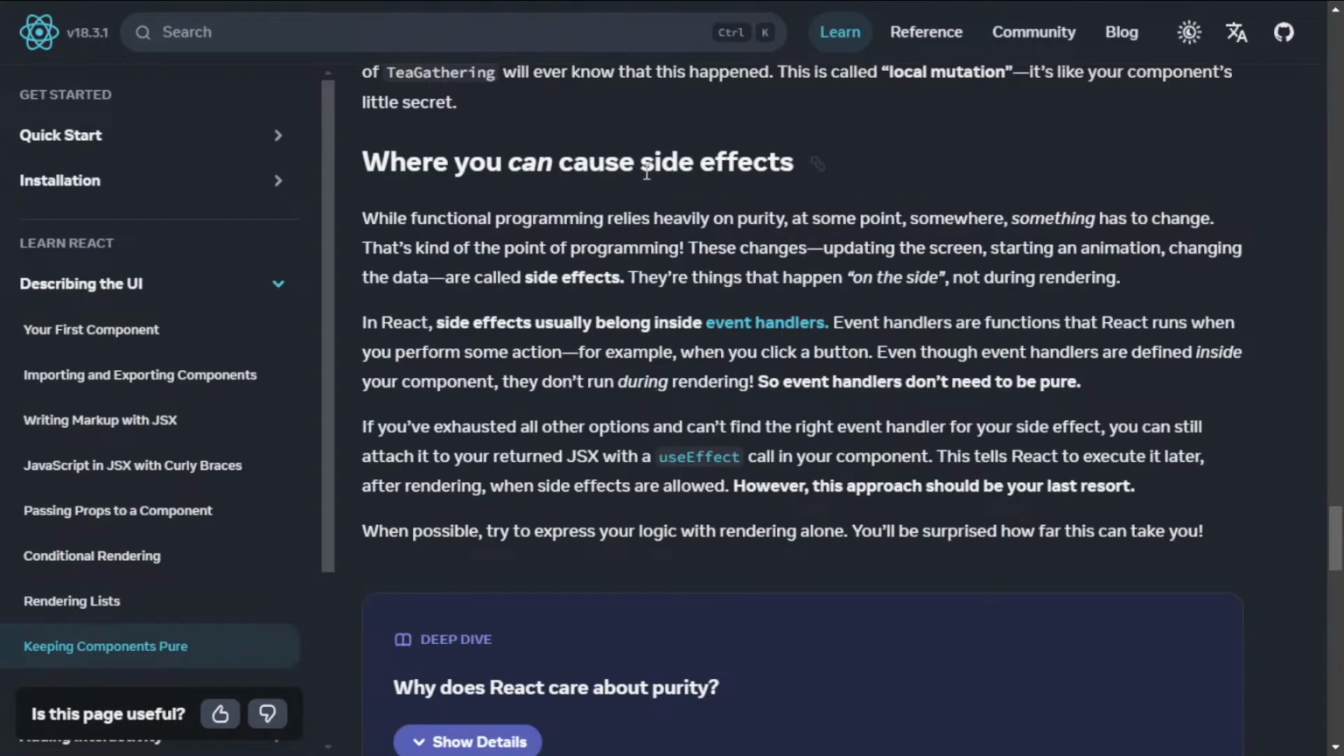Where you can cause side effects. It's in our hands whether we want to create a side effect or not. While functional programming relies heavily on purity, at some point somewhere something has to change. That's kind of the point of programming. These changes, updating the screen, starting an animation, changing the data, are called side effects. These are all side effects. We are just creating things where something happens.